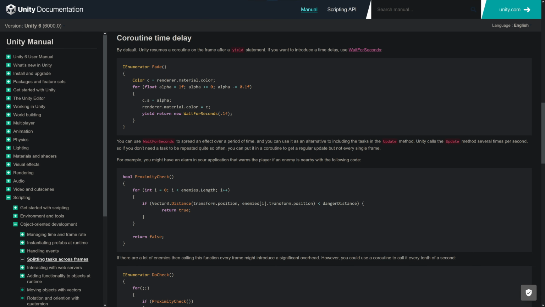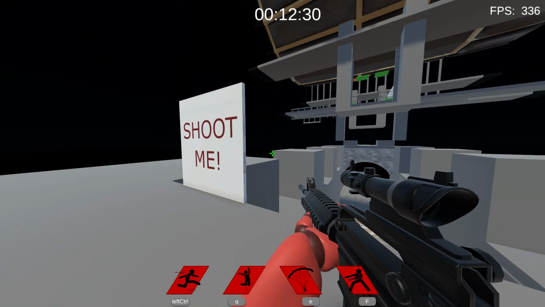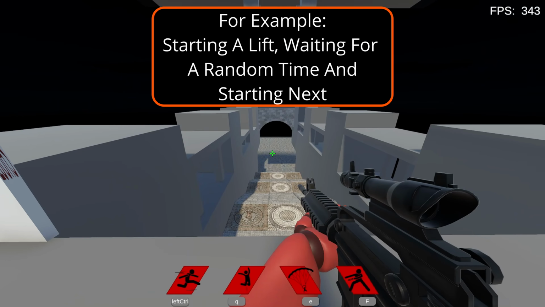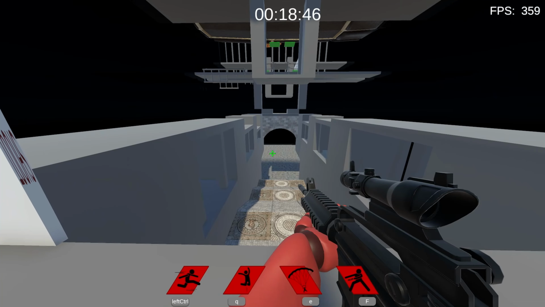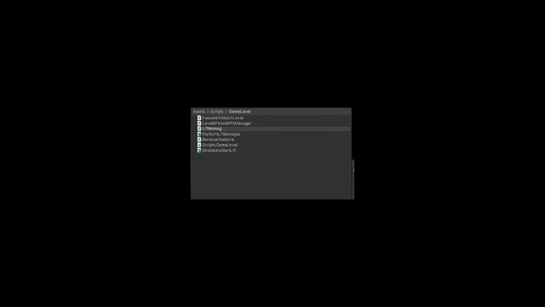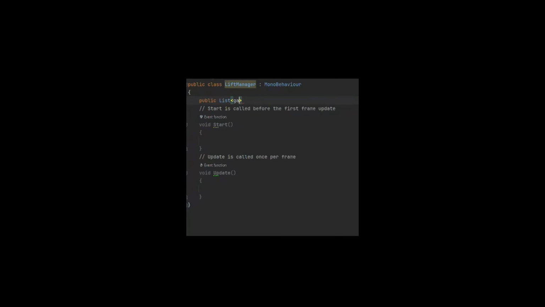What is a coroutine anyway? Coroutines in Unity are a way to run code over time instead of completing everything in a single frame. They allow you to pause the execution of a function and resume it later, which is useful for tasks like waiting for a few seconds, splitting expensive operations into multiple frames, or creating complex tasks easily and without blocking the rest of your game. If you're interested, check the description. There is a YouTube shorts video I made about creating a lift sequence using coroutines.